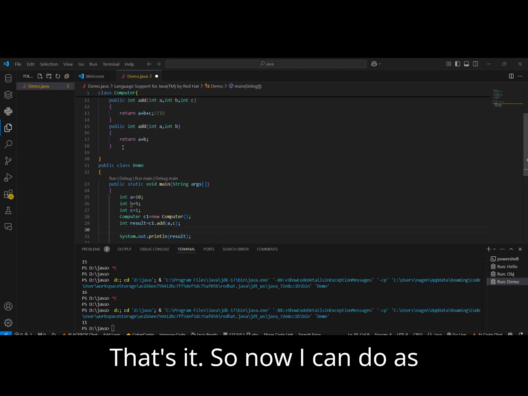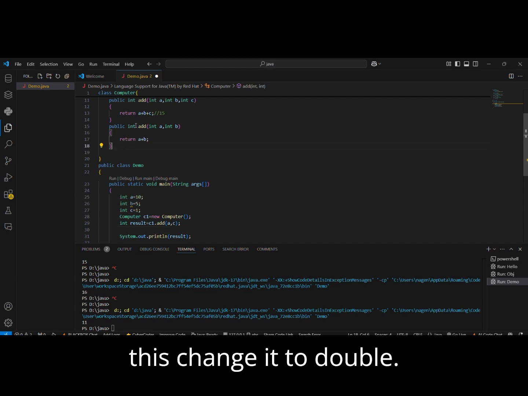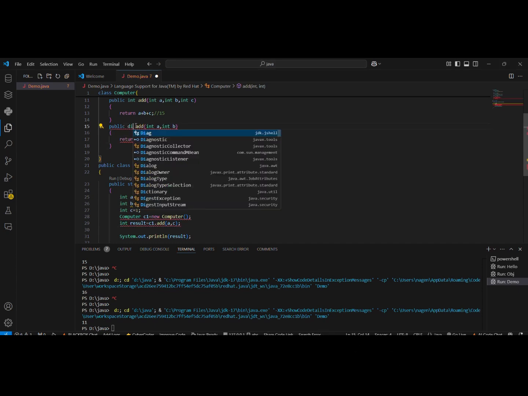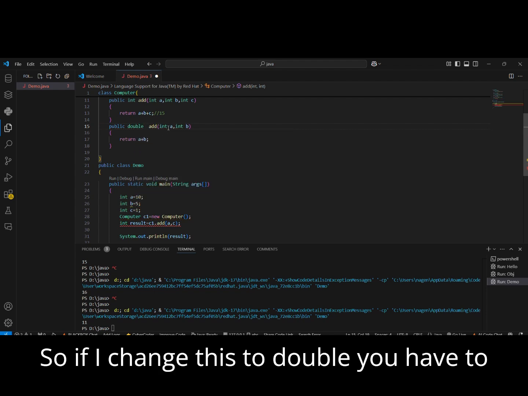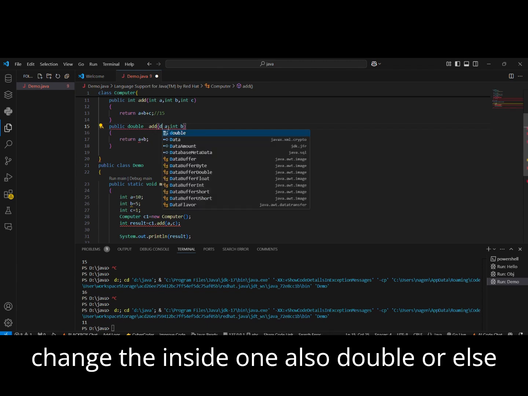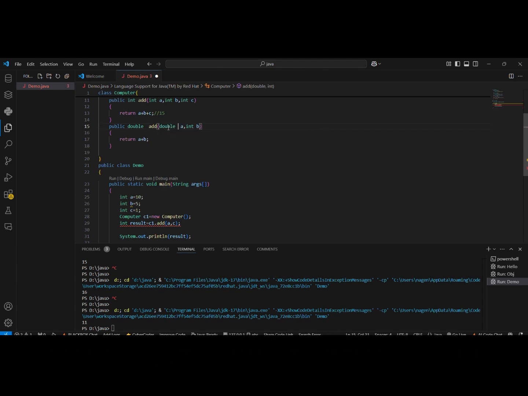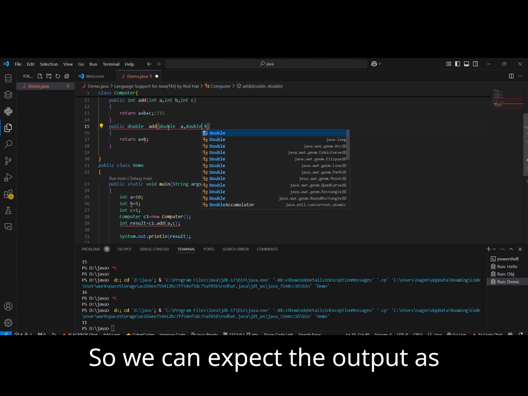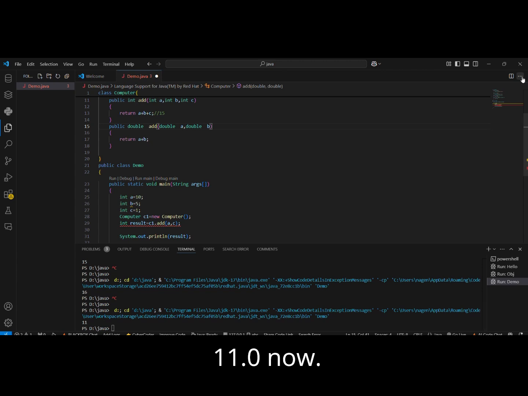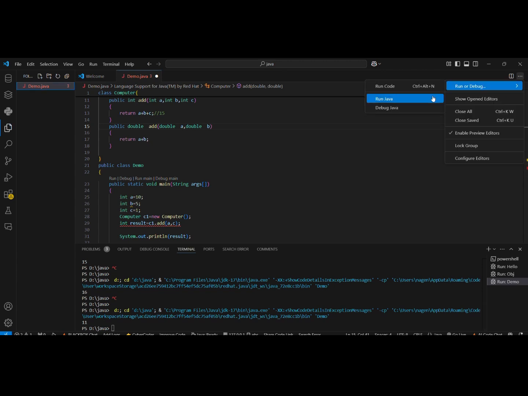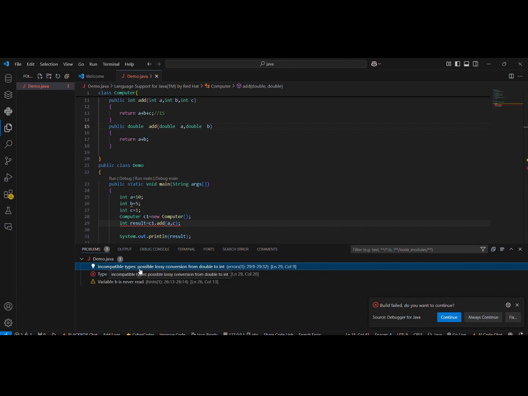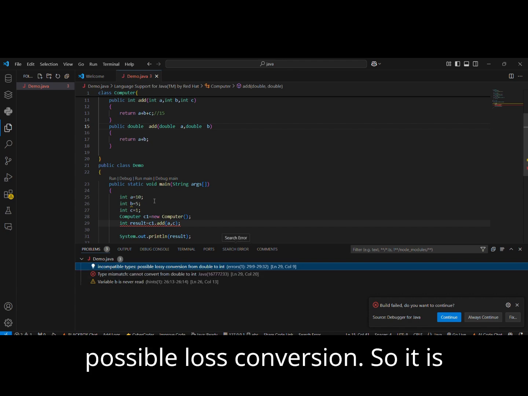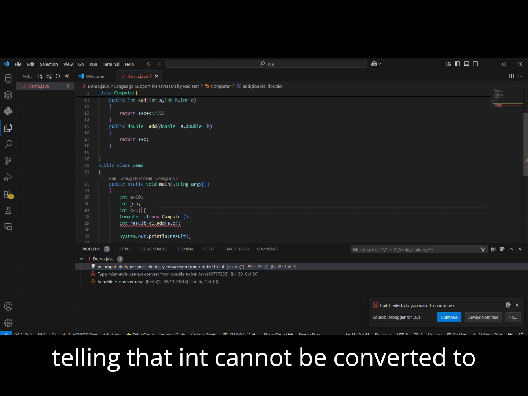That's it. So now I can change this to double. If I change this to double, you have to change the inside one to double also, or else it will give an error. We can expect the output as 11.0 now. See, it is saying incompatible types, possible lossy conversion. So it is telling that double cannot be converted to int.